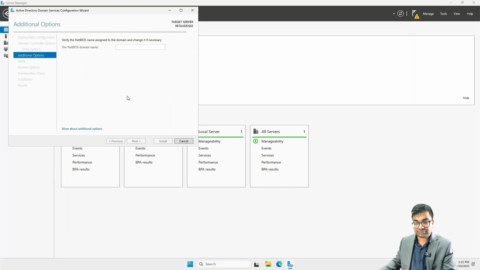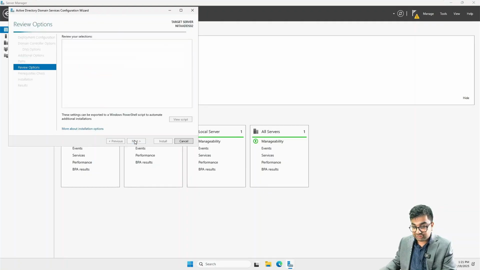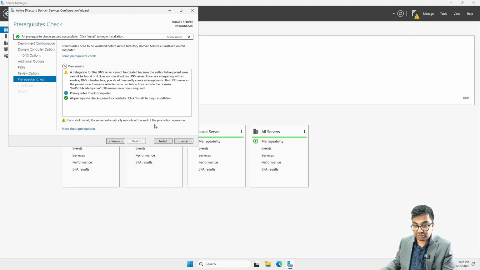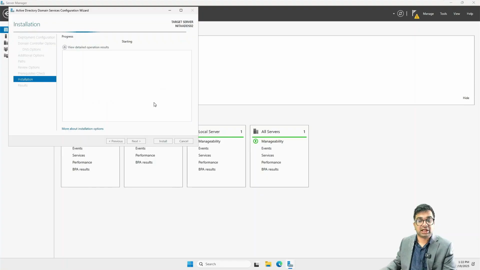Now, these are all things that are automatically filled in for us. We don't have to worry about it too much. So that's one thing that works in our favor at least. Next. Now, once the prerequisite checks are done, then we will be able to complete the installation properly. And we can just click on install, and that would be it. Install. And now we just have to wait for the system to restart.